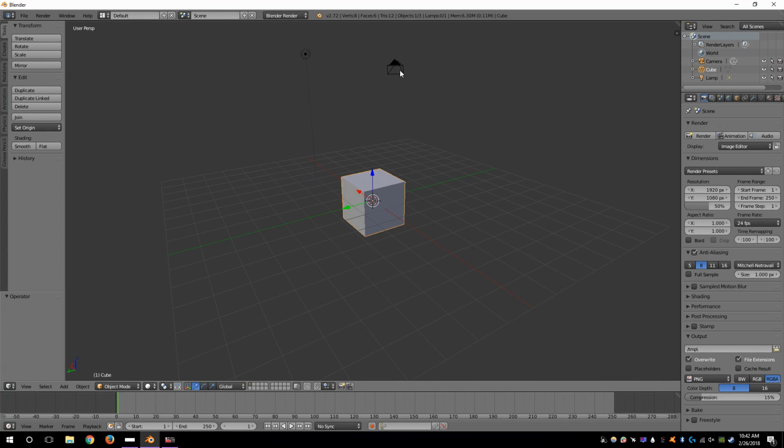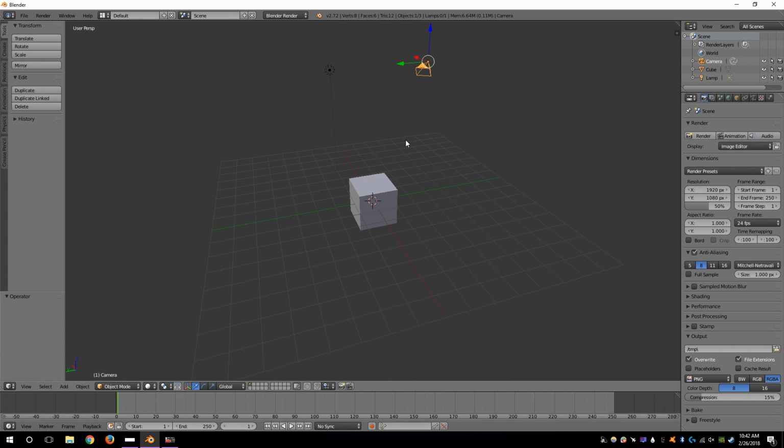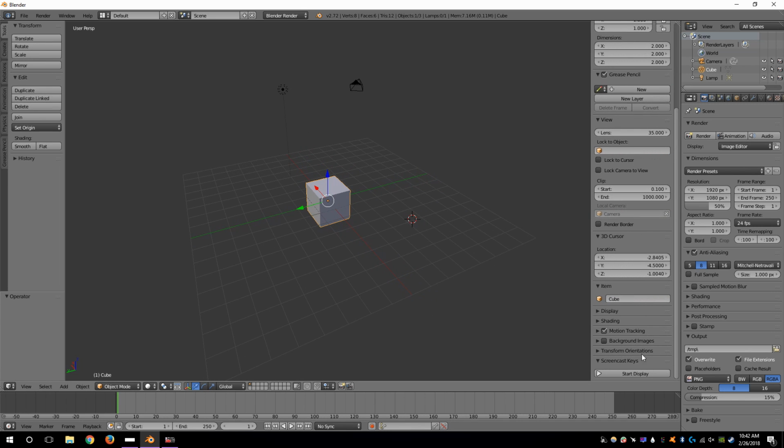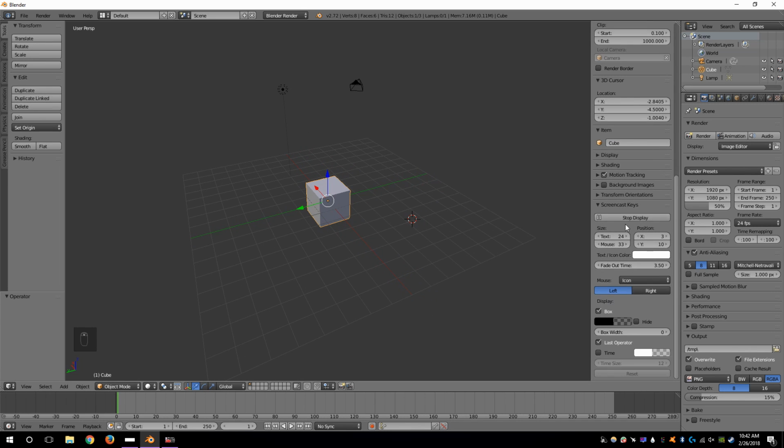You right click to select stuff. You have a lamp and a light, and then this box. So right click on the box to select it and push delete. Now let me open my screen keys so you can see what's going on.